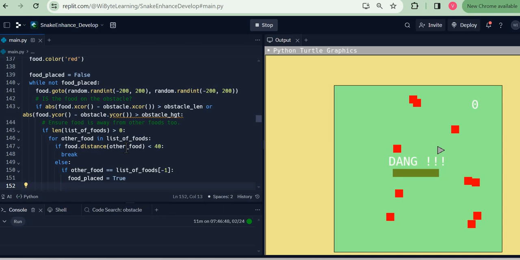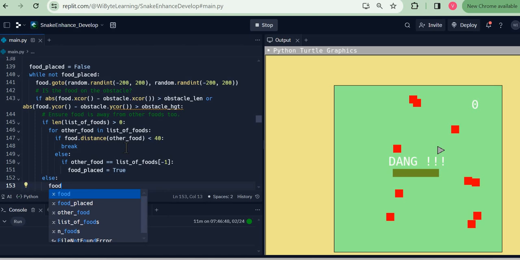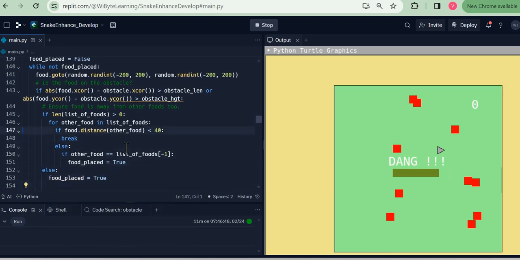And of course, I must be careful here. Over here I must have an else condition as well. So let me make sure my indentations are fine. I'm going to also say food placed is equal to true. Now look through this carefully. I'm saying that if I'm clear from the obstacles, let me check for the other foods. Once I'm checking the other foods, if it's the first food, I set food placed to true, so nothing changes really.